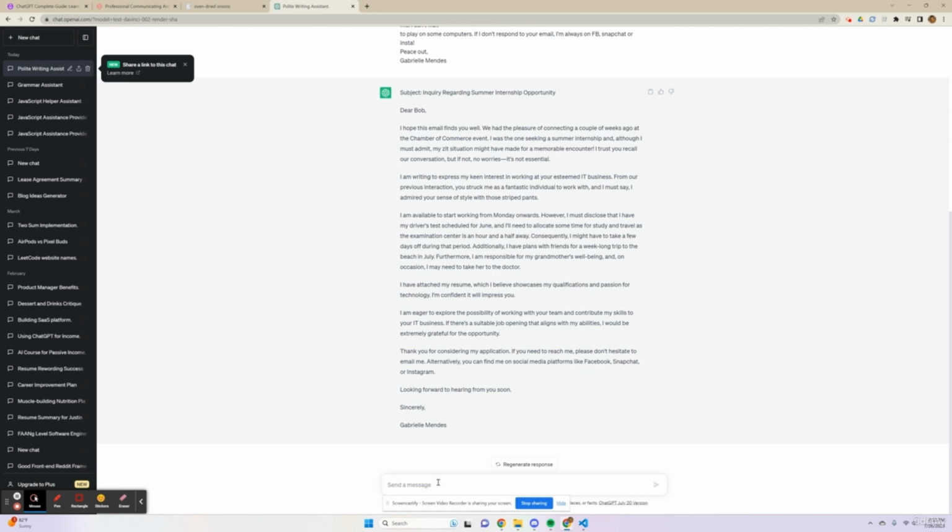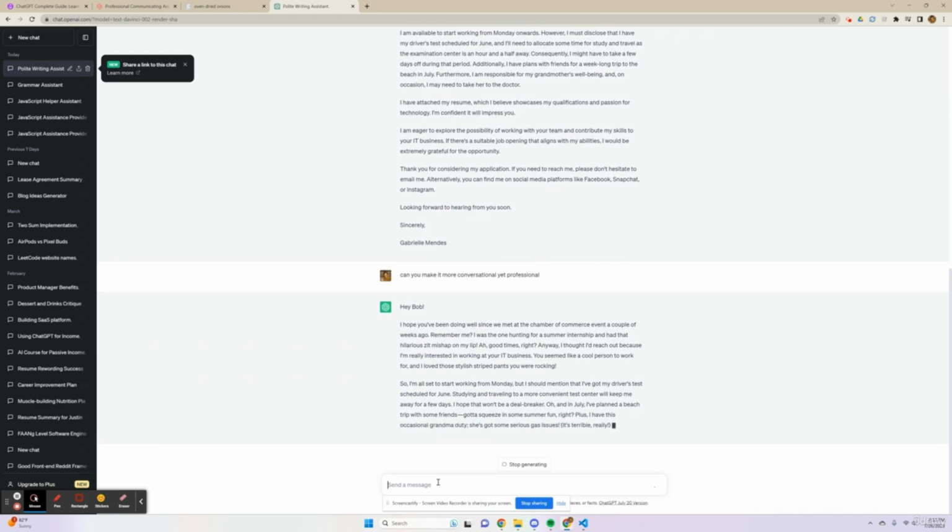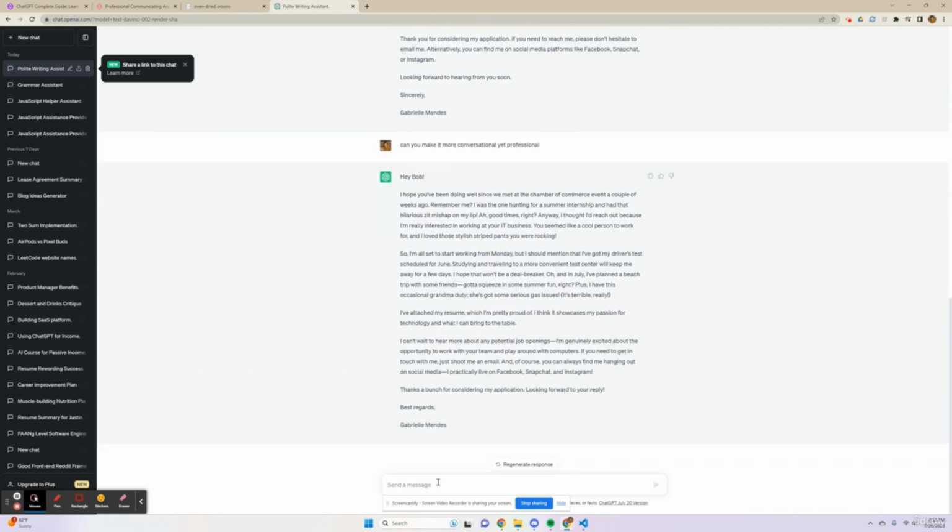So another thing that we can do is we can actually transform it to be more casual. So let's say we take the previous context and ask it, can you make it more conversational yet professional? And now with the previous context of the email, it can revise the previous email that was poorly written to be more conversational, casual, but still professional. So here is an example of using the revising and proofreading capabilities of LLMs to revise emails in a professional setting.